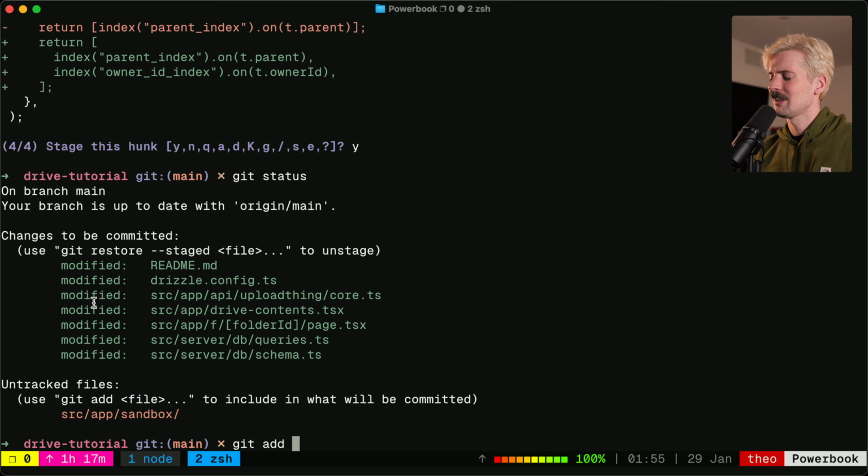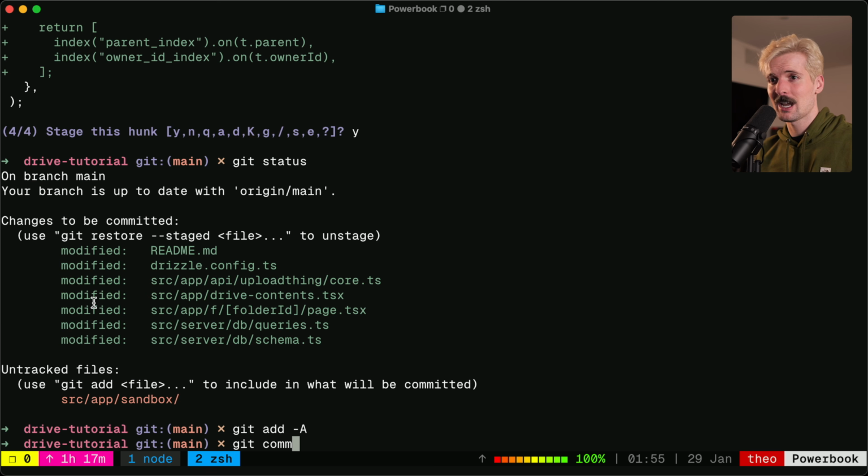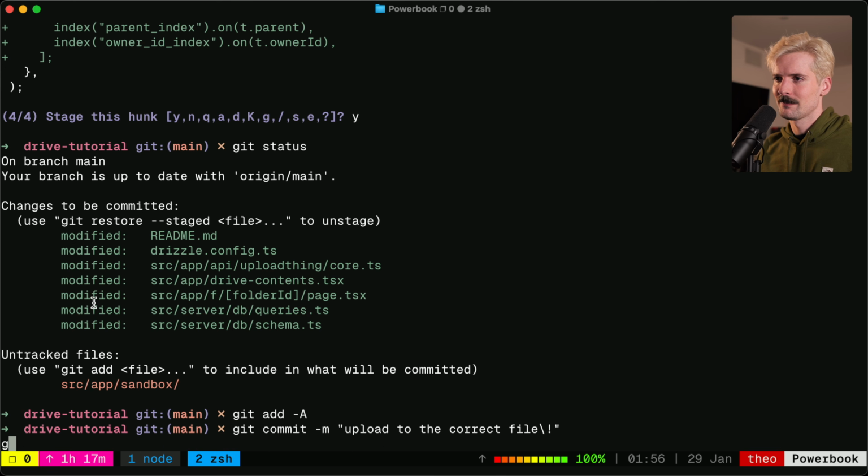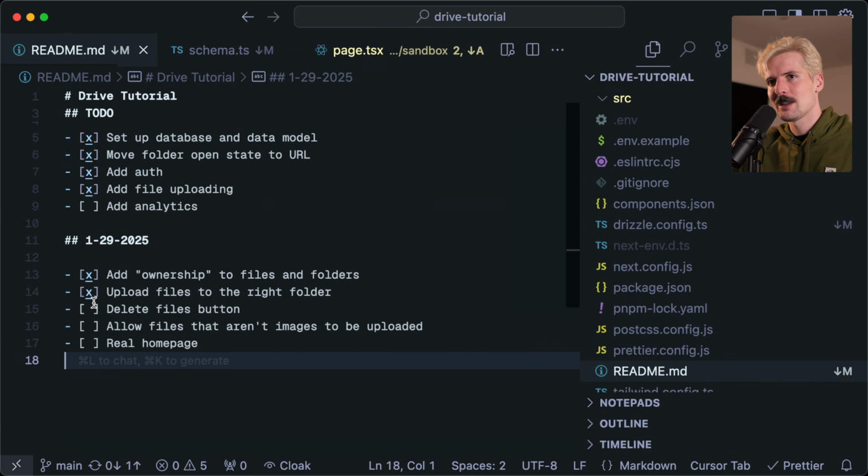And yeah, I'm going to add the sandbox. It's too convenient to have. You shouldn't do this. Delete it when you go public. It's very nice having a sandbox to play around in. At the very least, throw a disable in production mode thing on it. It's annoying, but for now we're good. Commit, upload to the correct file. And now that guy is pushed.